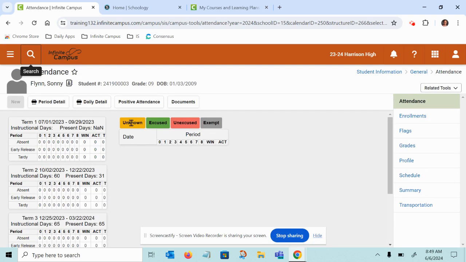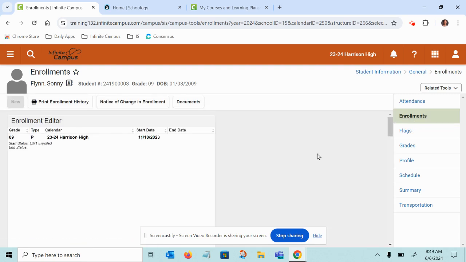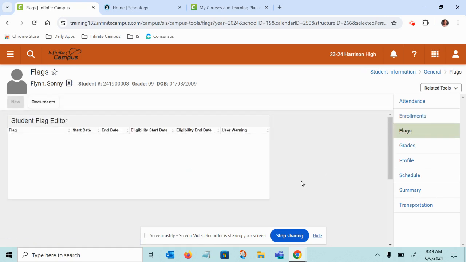You can see the absentee codes are much easier to follow in Infinite Campus as there are only 4 options. Infinite Campus will even tally absences, early dismissals, and tardies for each marking period. Next, let's click Enrollments. This will show you where the student is currently enrolled. Next, let's choose Flags. This will show whether a student has a IEP, 504, etc.